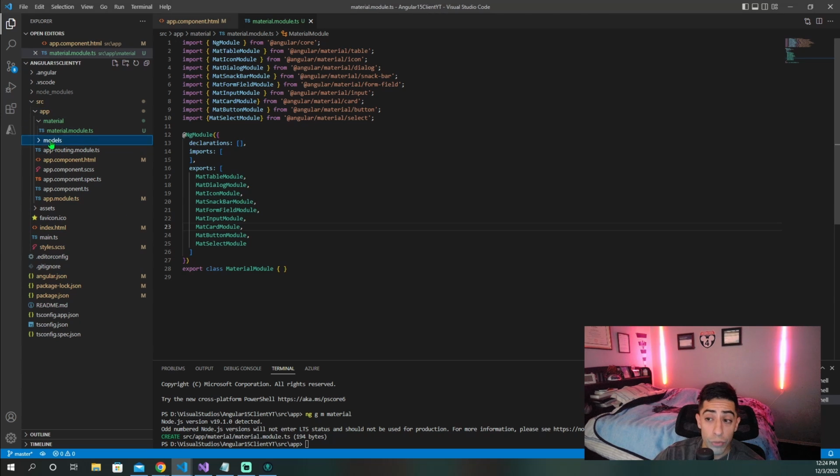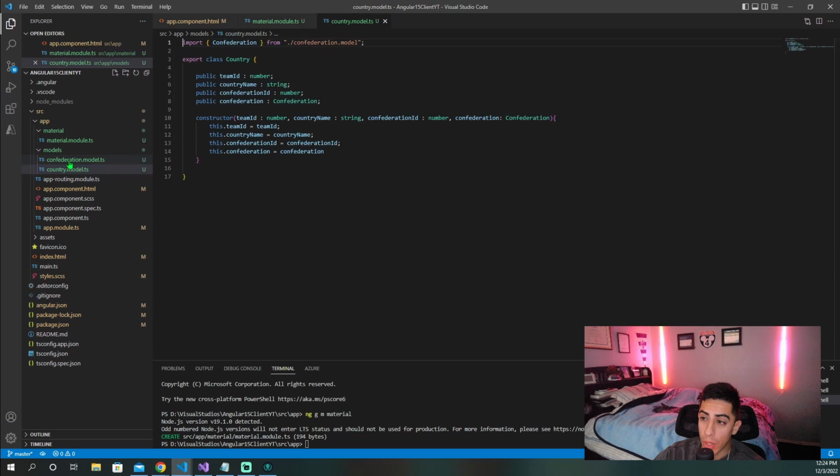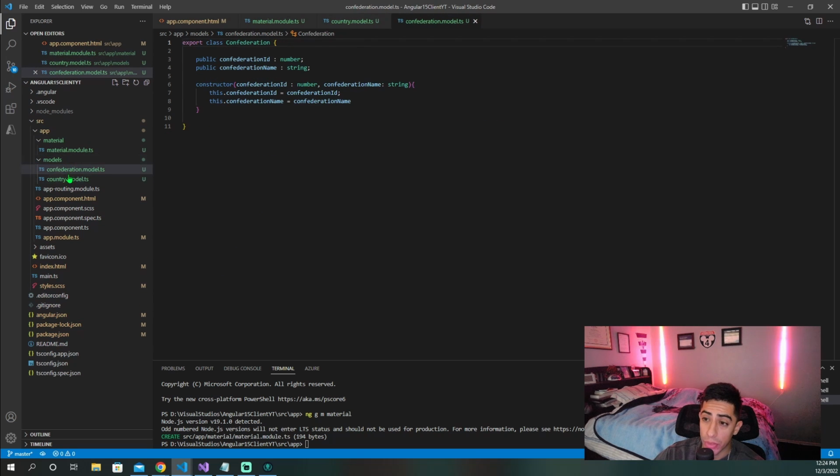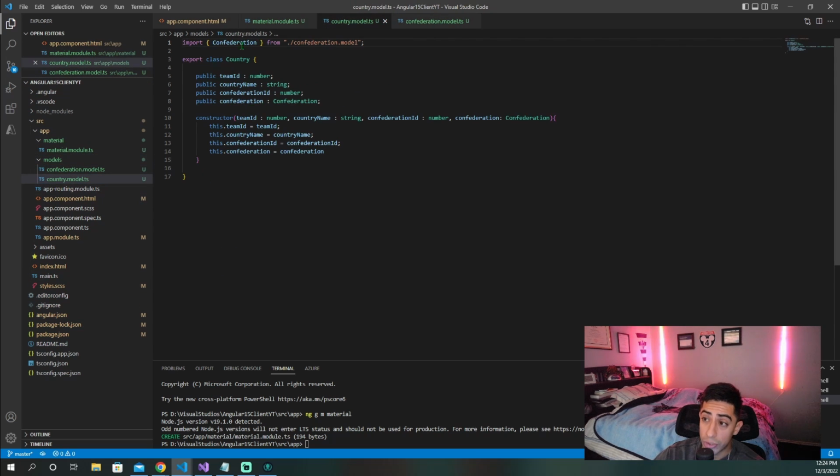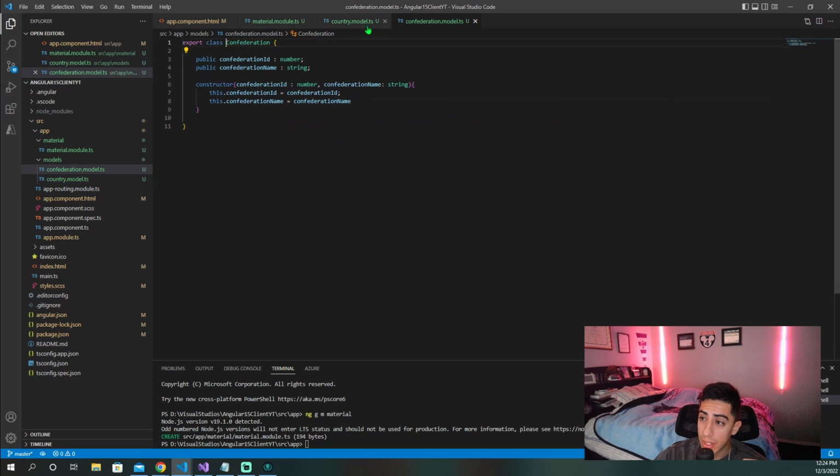So I created this new folder, models, and in here I'm going to paste my two models. This model is called country. In each country object, there's going to be a team ID, a country name, a confederation ID, and then an object of confederation. This models what we're going to have in our API and our database. Looking at the confederation object, it's just confederation ID and confederation name. It's just a foreign key that points to this object.